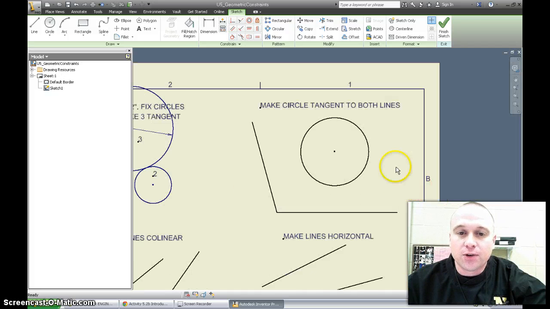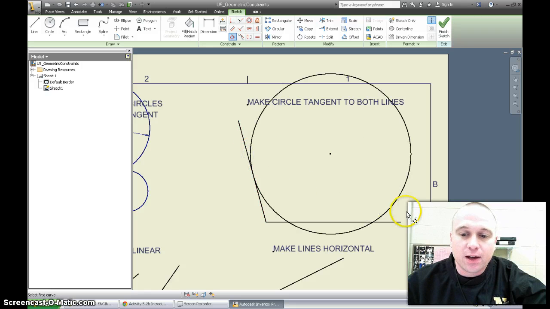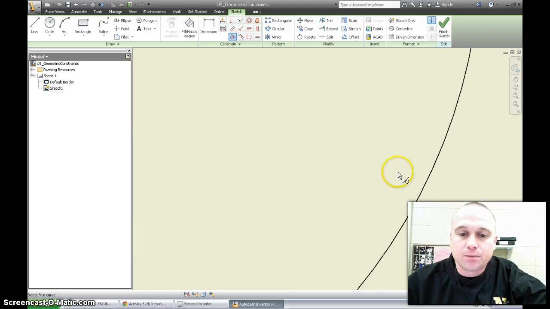We'll use the tangent constraint again on the next one right here. On this one you're going to click tangent and make the circle tangent to both lines. So we'll make it tangent to that line, and then I'll click the circle again and make it tangent to that line.